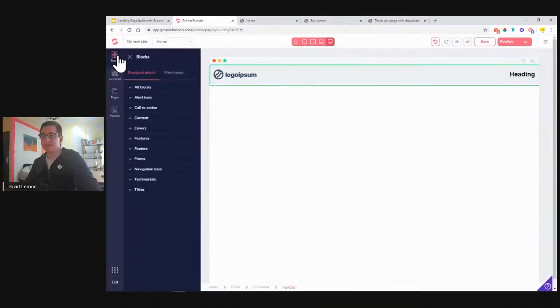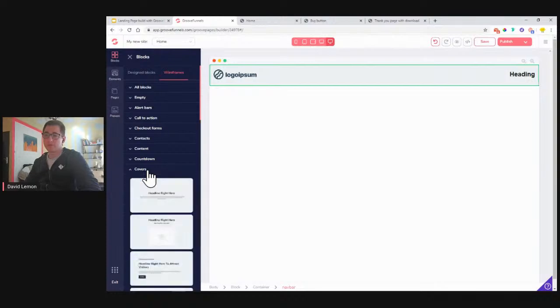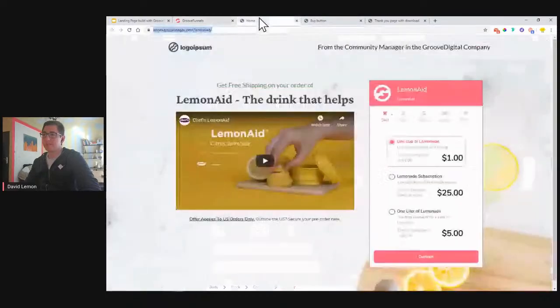We'll just pull in the second block. This will also be a pre-made wireframe block. I will just go here to covers, and then let me just see.